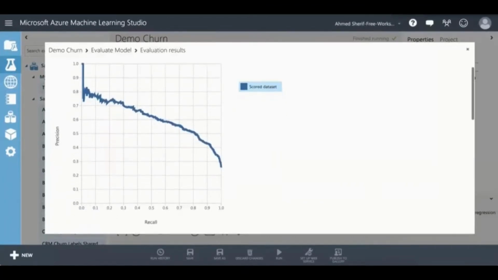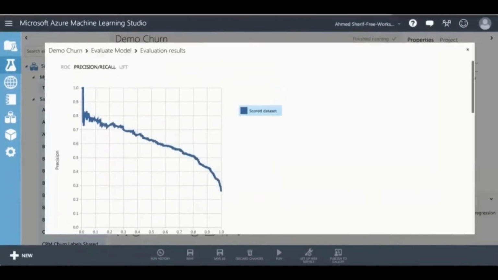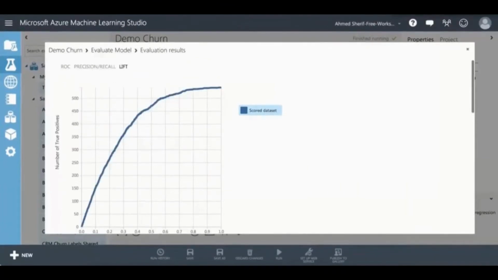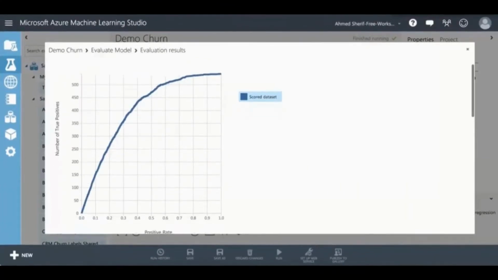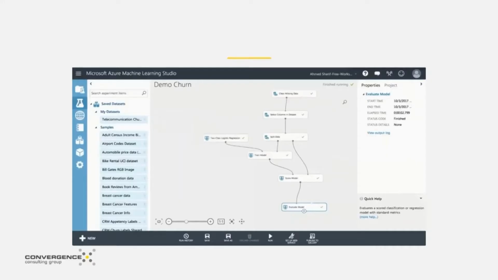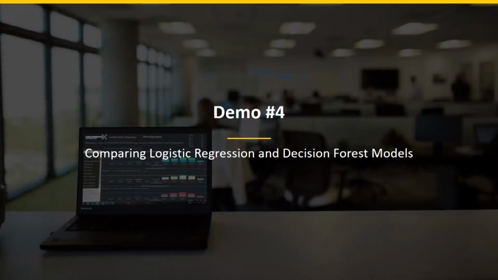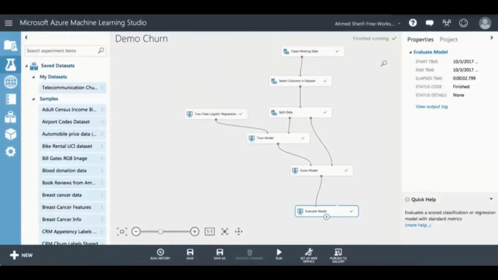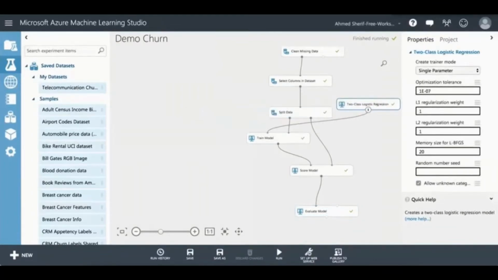We've created a model, but a model is only as good as the amount of time you put into it. What we want to do next is compare that model to another model. So we're going to take our logistic regression model and put it on the right-hand side. That's one model that we built with logistic regression. Let's find another classification model, compare the two, and see which one does better.